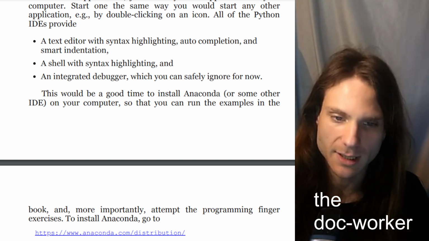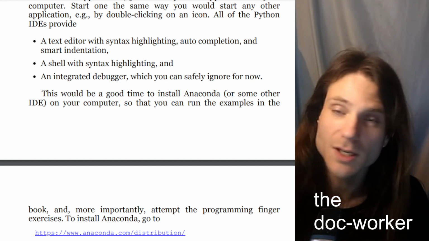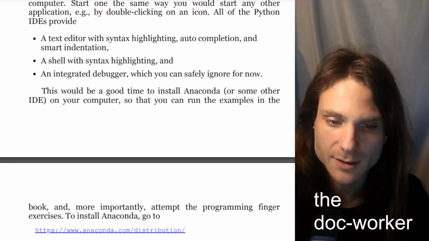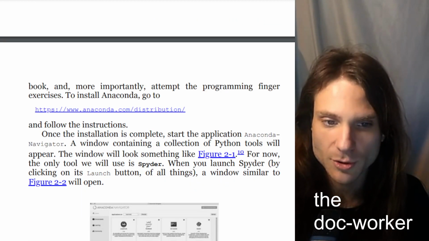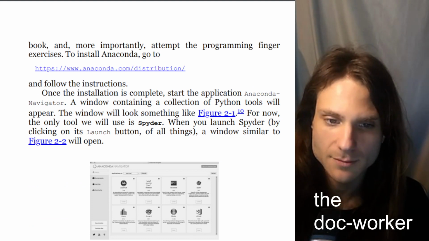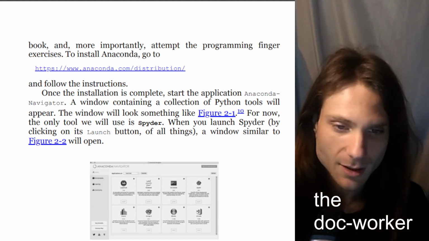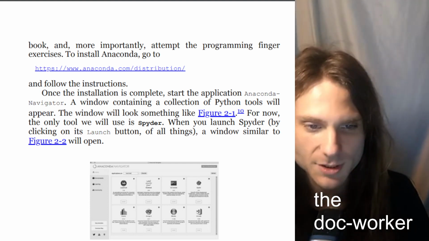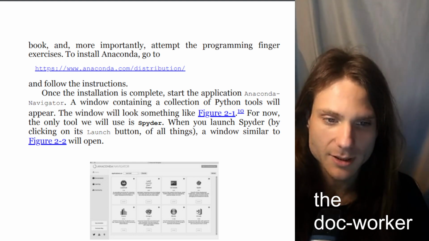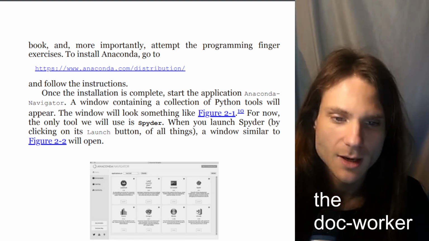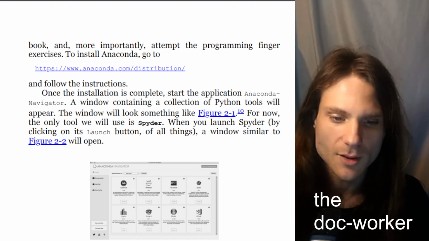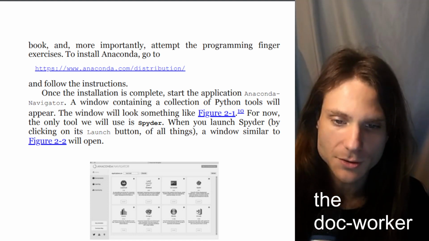This would be a good time to install Anaconda or some other IDE on your computer so that you can run the examples in the book and, more importantly, attempt the programming finger exercises. To install Anaconda, go to anaconda.com/distribution and follow the instructions. Once the installation is complete, start the application Anaconda Navigator. A window containing a collection of Python tools will appear. The window will look something like Figure 2-1.